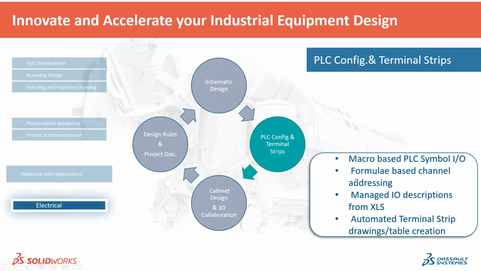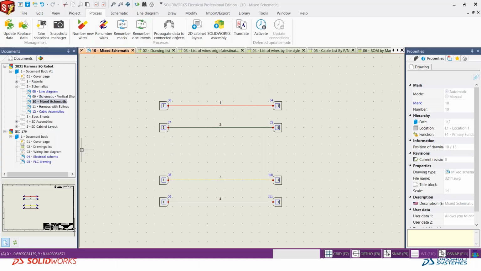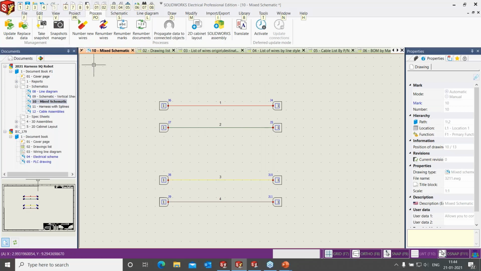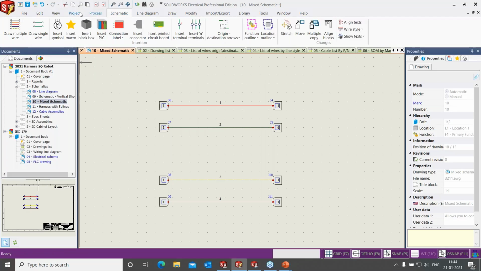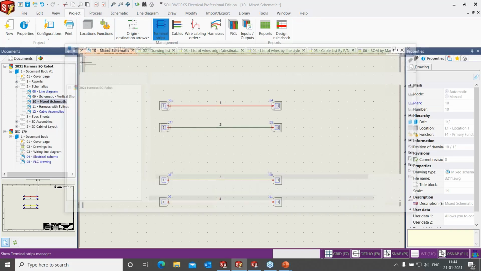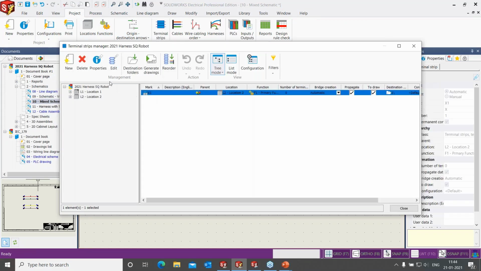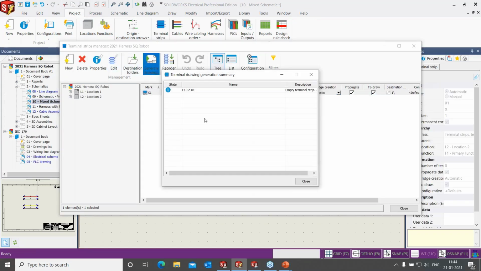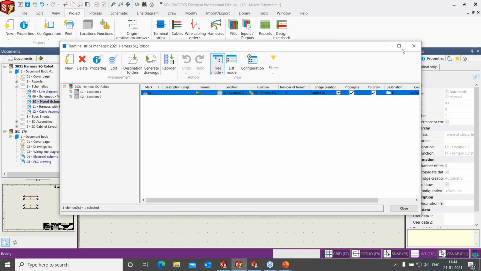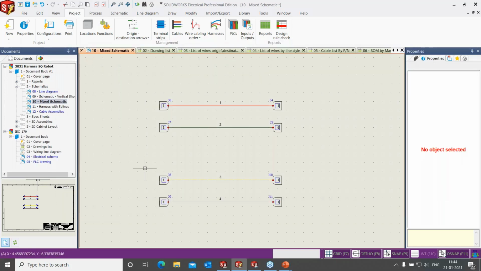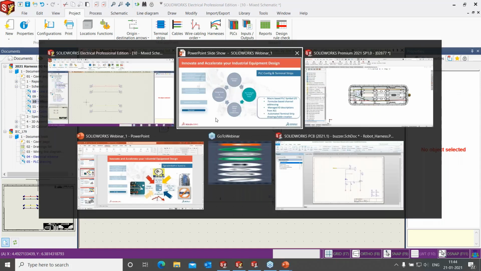That is, one is the manual method and the second one is the automated method, that is the formula based PLC channel addressing. And also we saw how the automated terminal strip drawings can be created. So once the terminal strip is added to the project, the next thing is, if I want to generate the terminal strip drawing, there is an option called terminal strip. So if we have any terminal strip, we can just select it, and once we click on generate terminal strip drawing, it will automatically generate the terminal strip drawing for the complete project. So you need not create it manually.